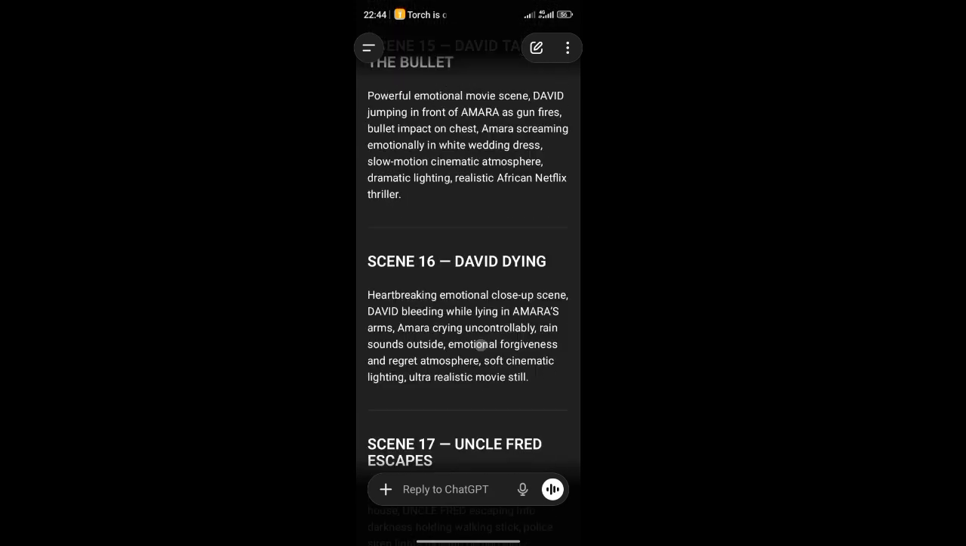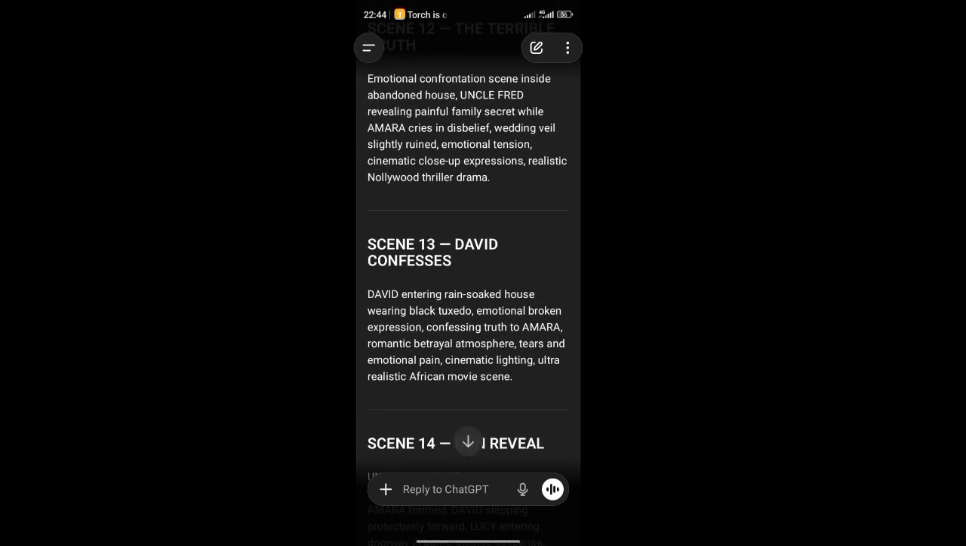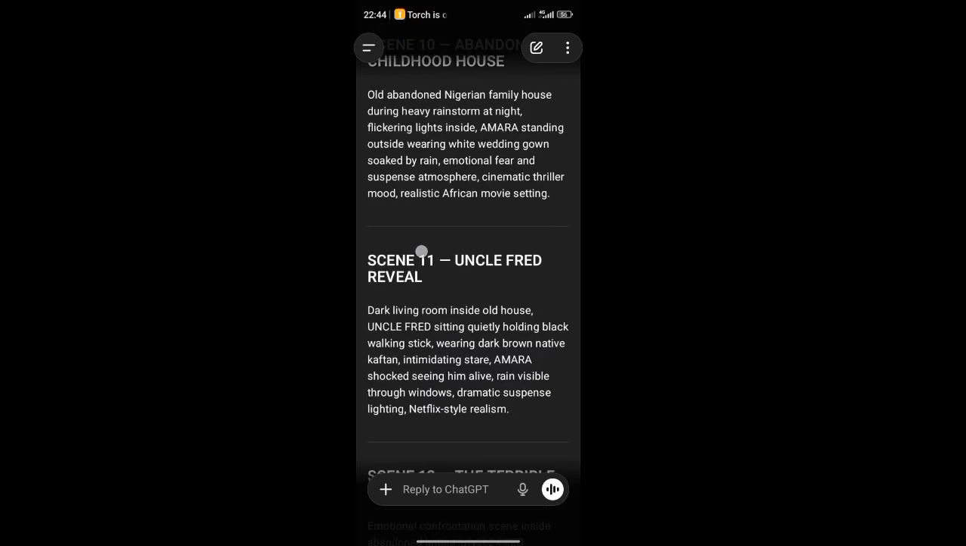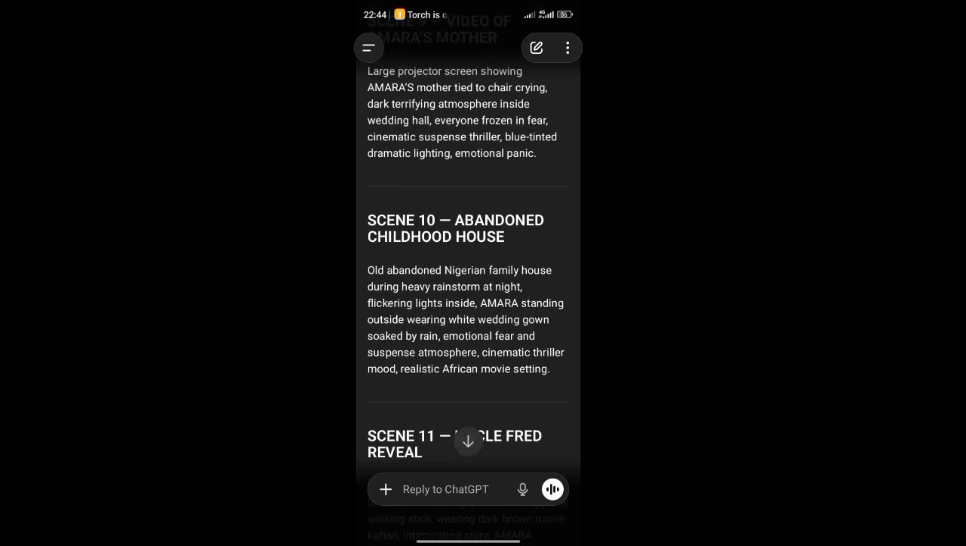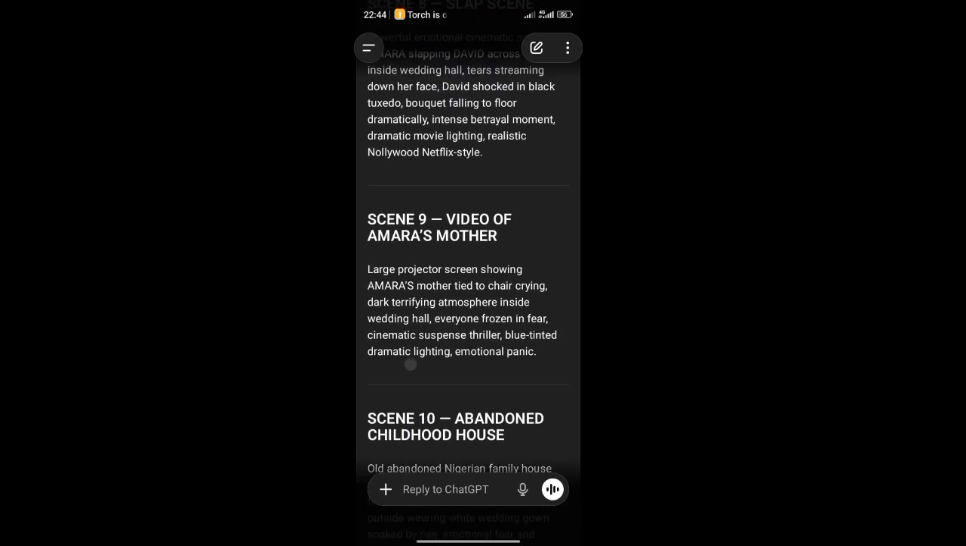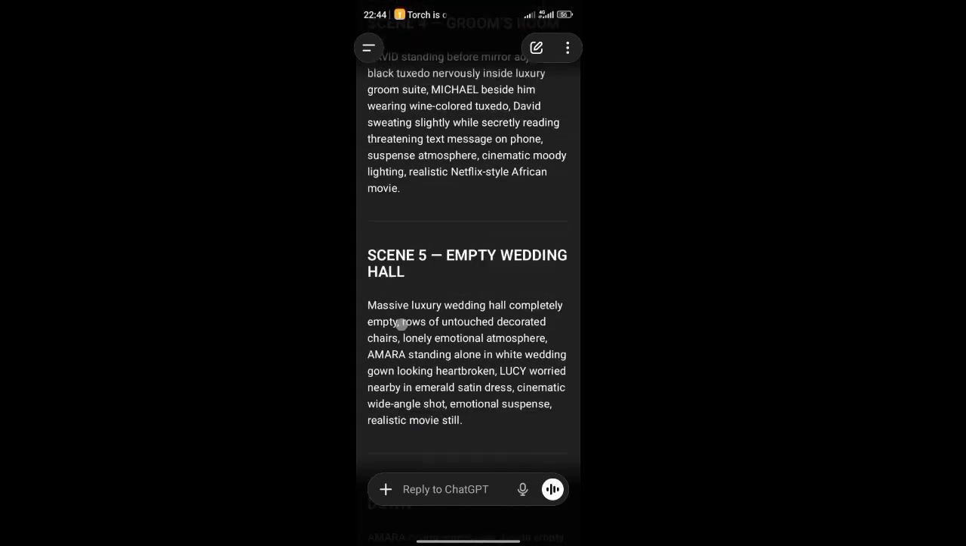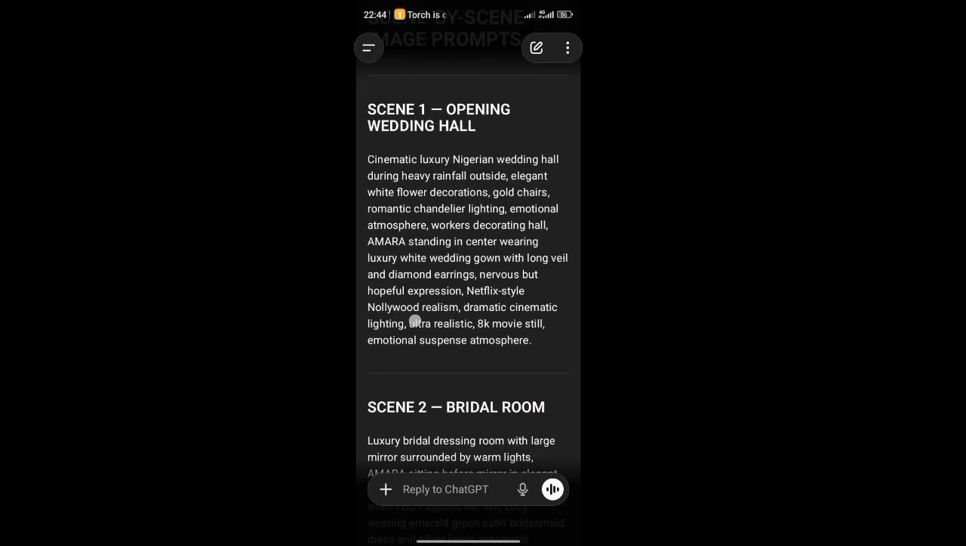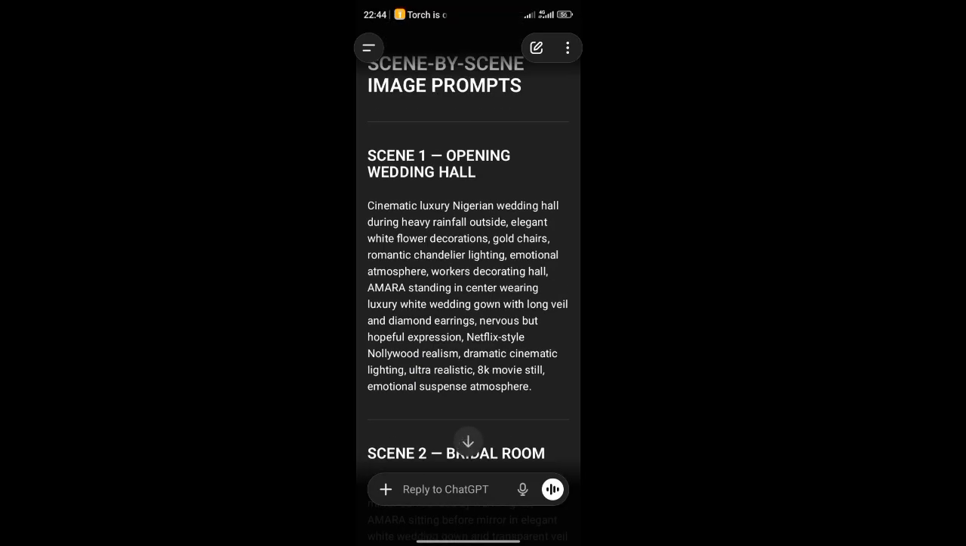This is it. So what we want to do now is to get the scene by scene characters. The ones we've gotten already are the main characters. Now we are going to use them to get the scene by scene characters. So I'm looking for scene 1. This is scene 1. Cinematic luxury Nigerian wedding hall during heavy rainfall outside. Elegant white flower decorations, gold chairs. Amara standing in center, wearing luxury white wedding gown with long veil.